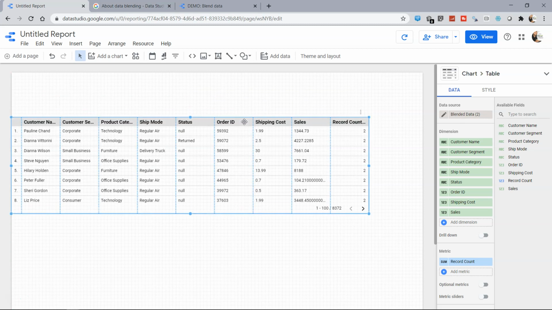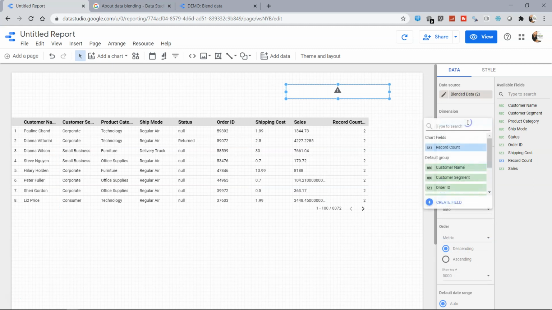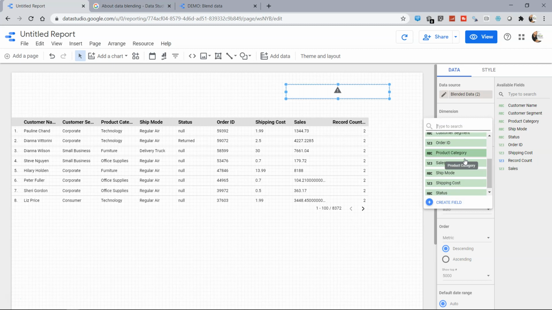Now, if you want, you can also filter all the records, whether they were returned or not. So null indicates that the order has not been returned, and returned simply indicates the order is returned. So in this case, what you can add is basically the filter over here. So once we have the filter and place it over here, what it shows is the dimension as the record count. So we don't want that. What we want is the status.